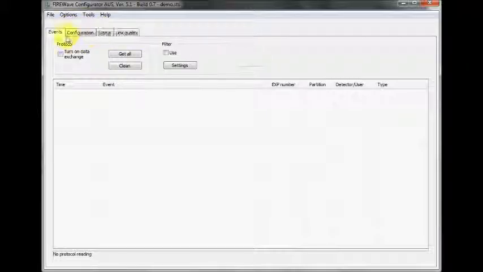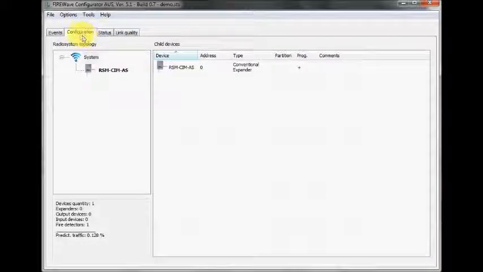Now we have 4 tabs along the main section. We go to the Events tab first of all. You'll notice that this is where we can get the event log, etc., and information regarding the system. The next one is the Configuration tab, which is where we create the actual configuration setup. So this is where we're going to add all our translators and detectors and heats and smokes, etc.